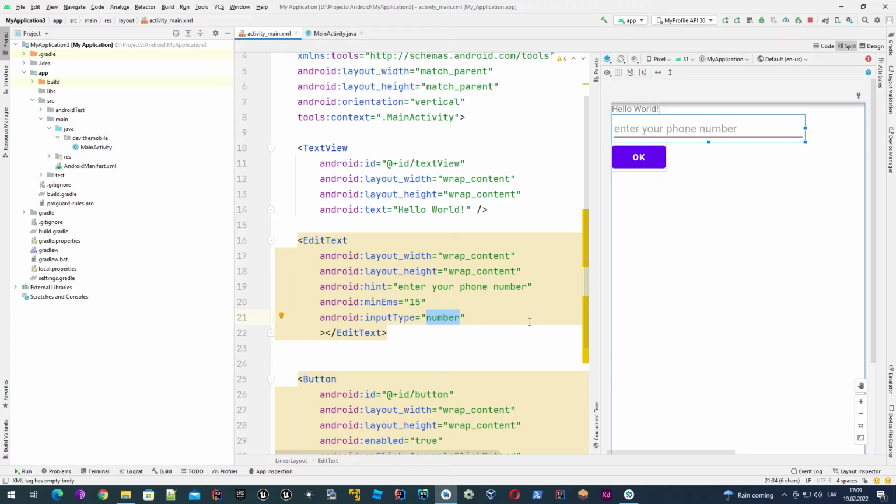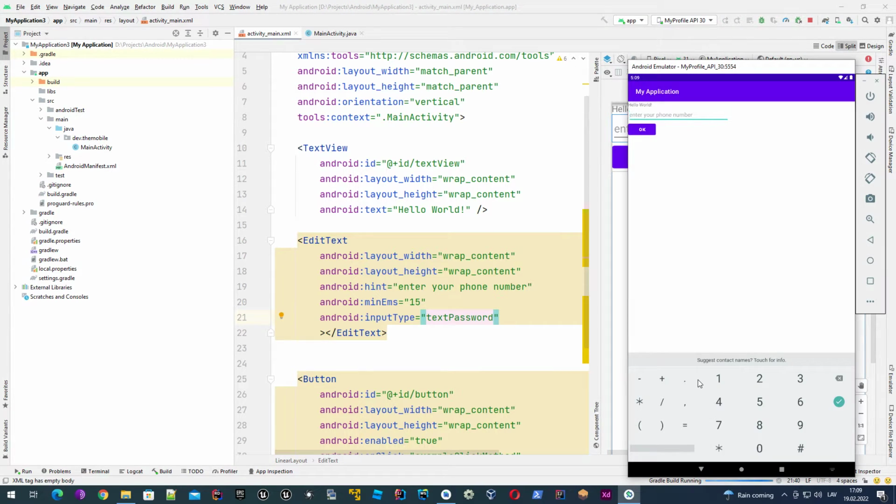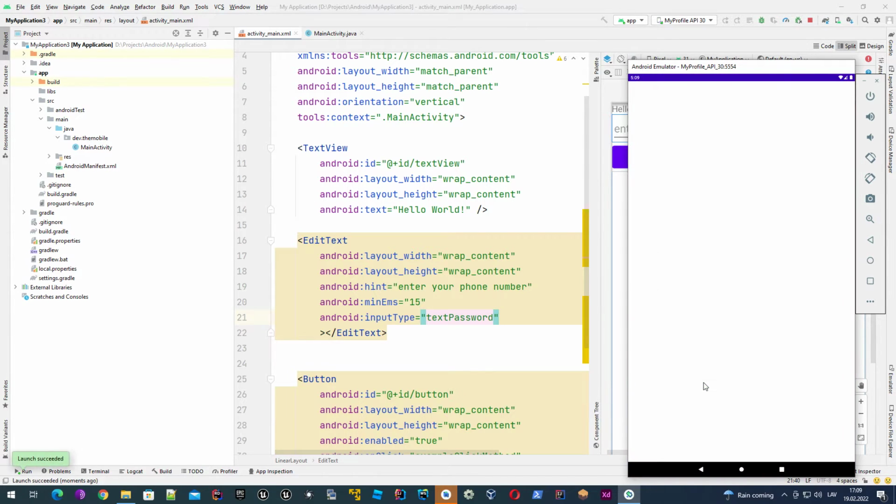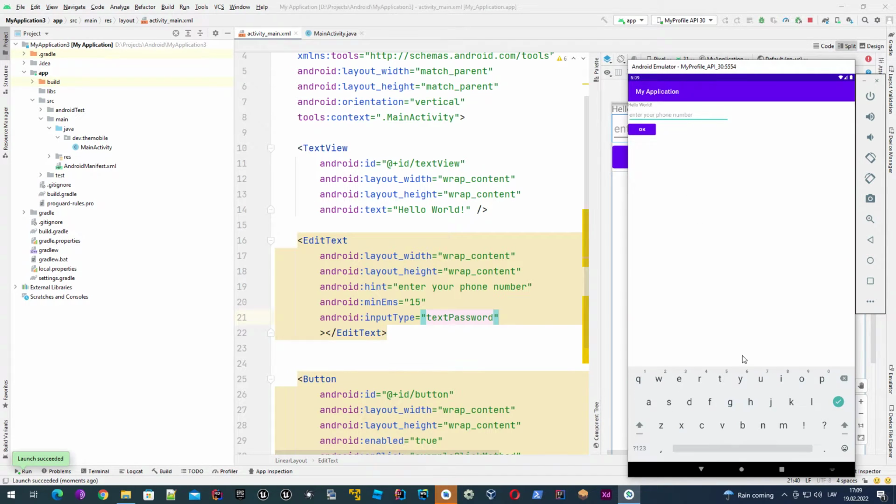Or for example, if we want the user to enter a password, let it be text password, the keyboard will contain all characters as it used to, but as we type something, you see the letters are substituted by stars. That's what we actually expect if we enter a password.